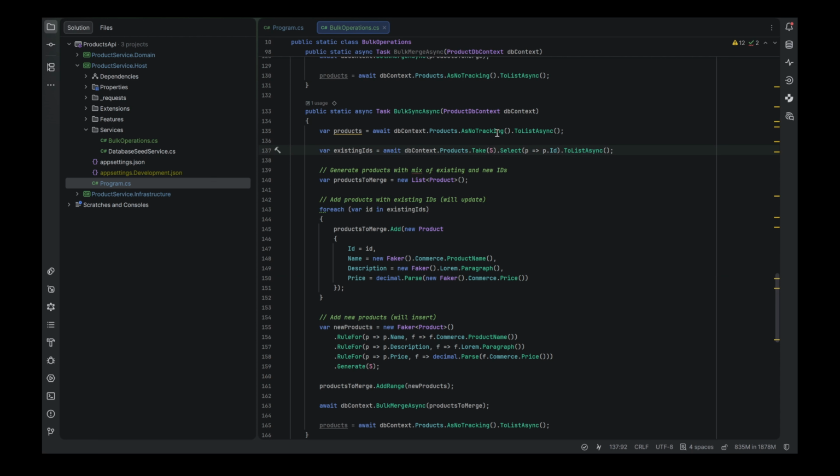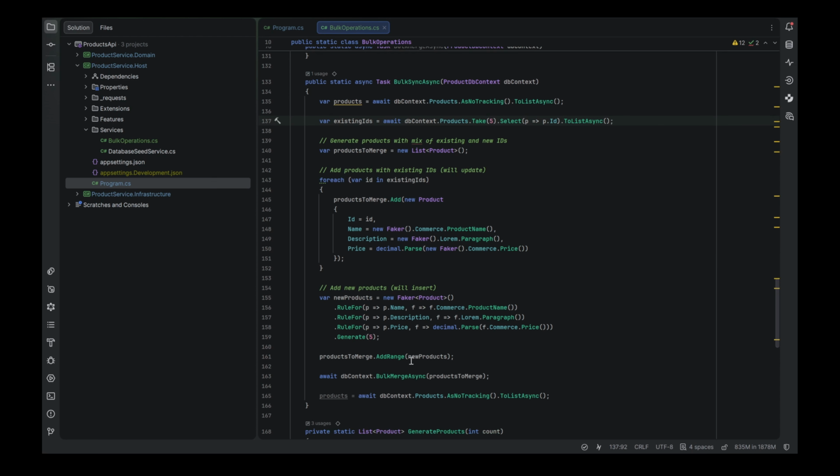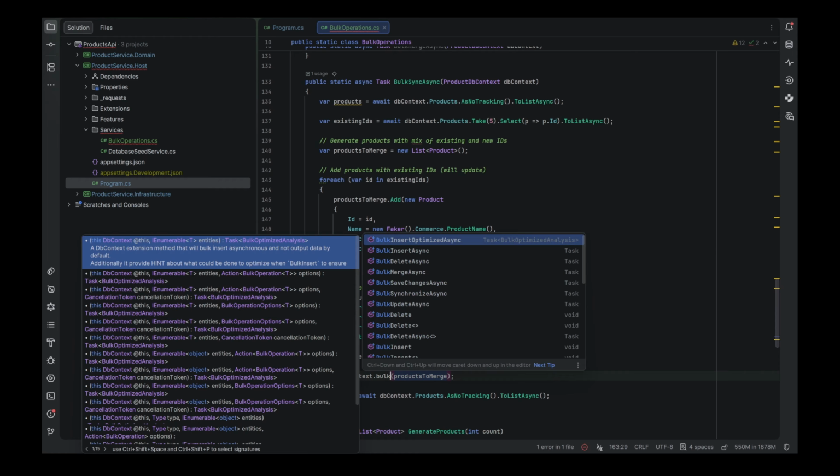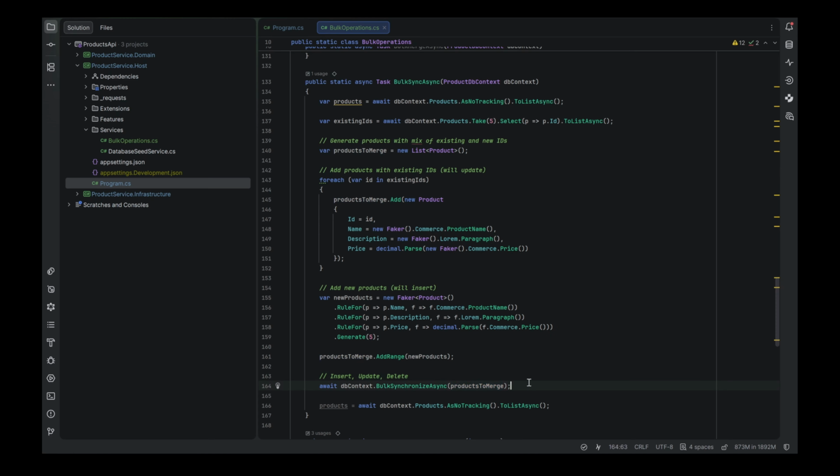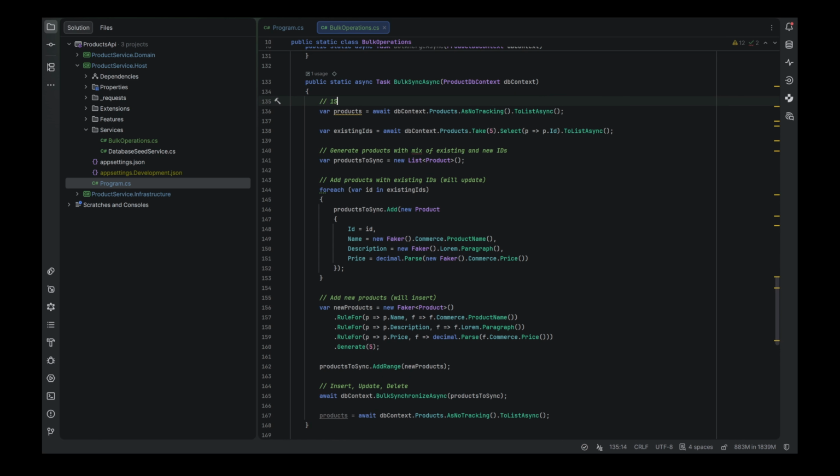Let's skip the code from our previous bulk merge operation, and let's just change the BulkInsert call to BulkSynchronize async. The BulkSynchronize async method combines 3 operations: insert, update, and delete. First, it inserts the new entities from the list you provide into the database that don't already exist. It updates the existing entities, and it deletes those entities from the database that are not present in this product list.